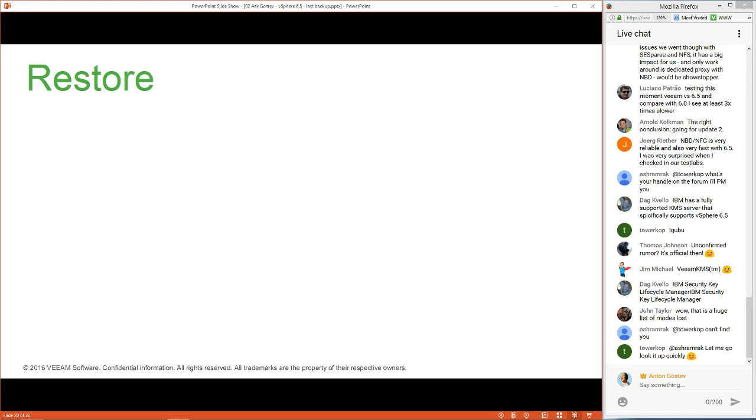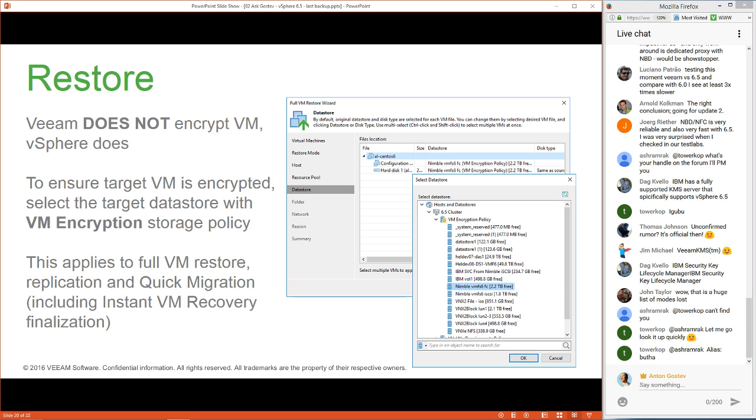For the restore, a common question is basically how do I restore? How does Vim encrypt that VM? The simple answer is Vim doesn't actually encrypt the VM. It's vSphere that will encrypt the VM as we send the data to the vPower NFS server. When you finalize the recovery, you go through the quick migration wizard, and you have to specify, or maybe use Storage vMotion, and if you specify the target datastore that has an encryption policy attached to it, then the VM will be encrypted as the virtual disks are moved there. So it's a pretty simple concept.